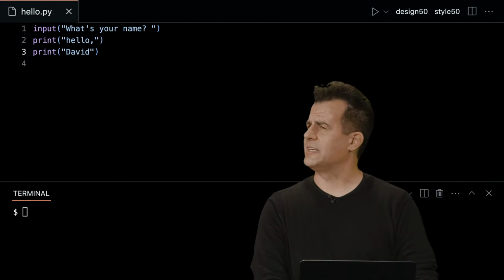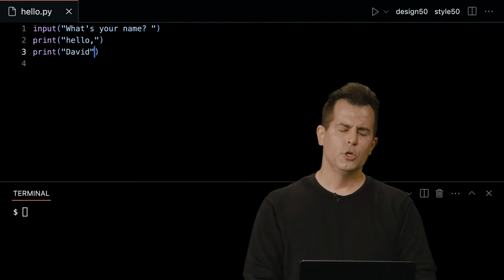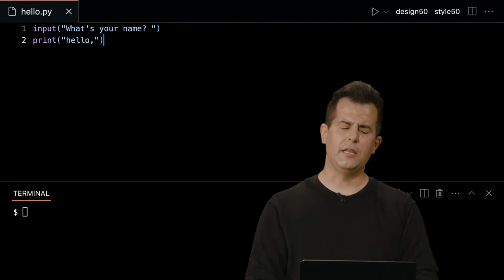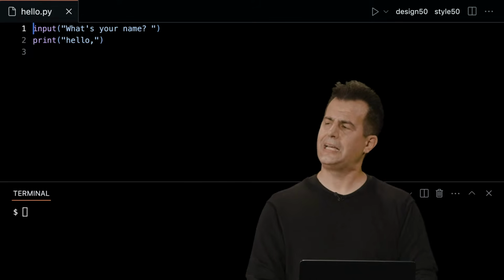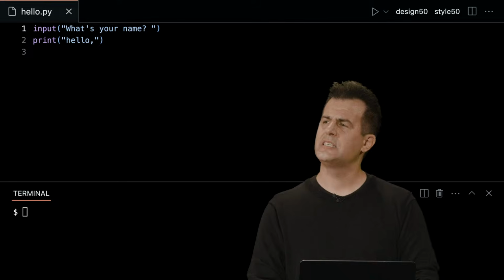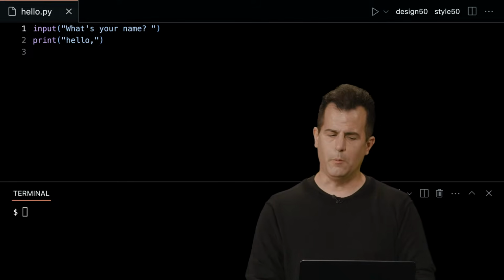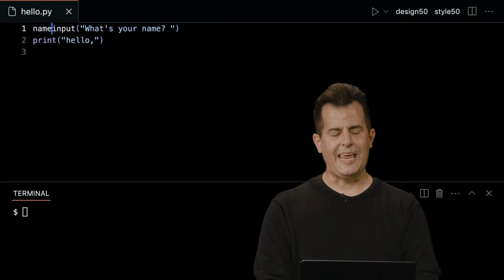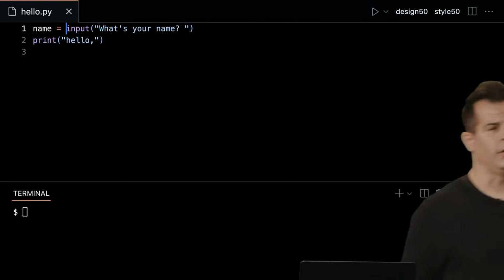But that doesn't really make sense. The whole point of this program, I claim, is to make it more dynamic and more interesting than just hello world, and certainly more interesting than hello, David, and the like. So what I'd like to propose is that this input function, which I claim is going to ask the user that question, I'm going to make sure that I save the answer to that question somewhere. And I'm going to type something like this: name equals input, parentheses, quote unquote, what's your name?